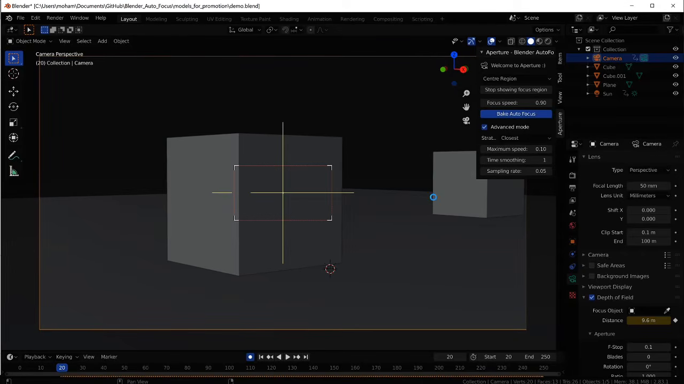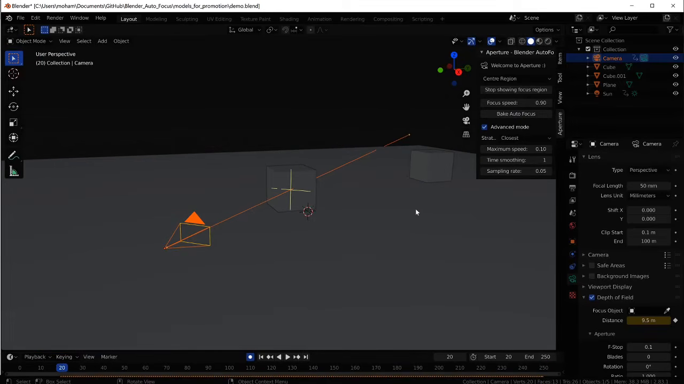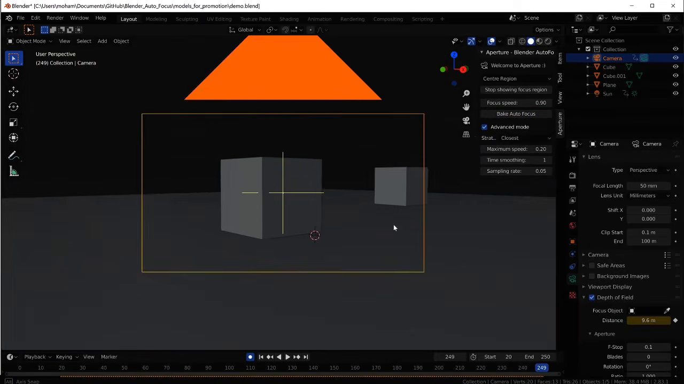And let's bake it and see what it looks like now. Let's look at it from the side. You can see it starts off correctly, and then instead of jumping, it slowly moves to the other cube. And it's a bit slow. A real camera might focus faster, maybe something like 0.2. Let's see what that looks like. Let's bake the autofocus. Let's look at it from the side view.